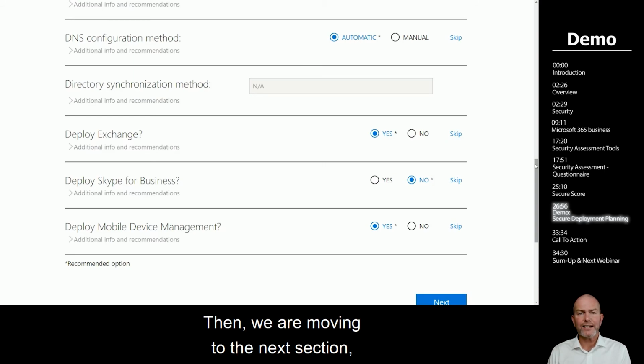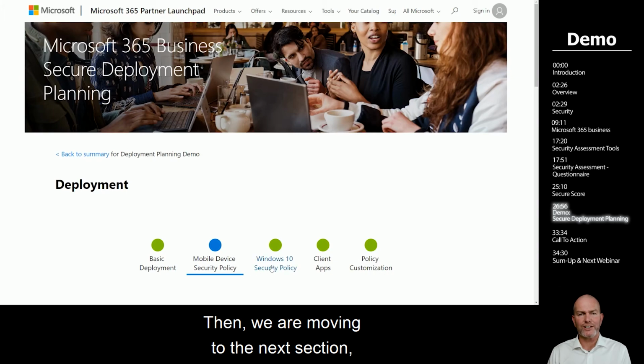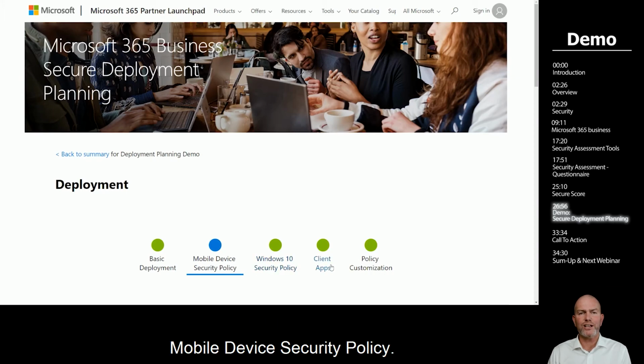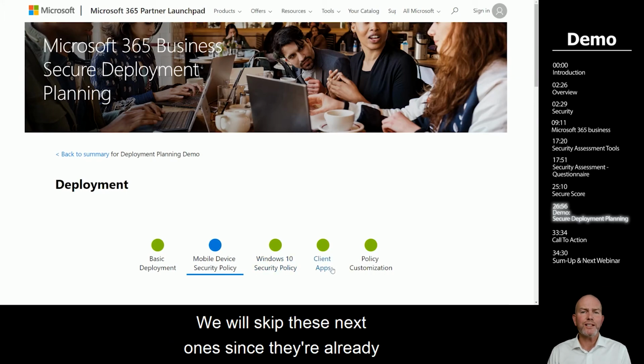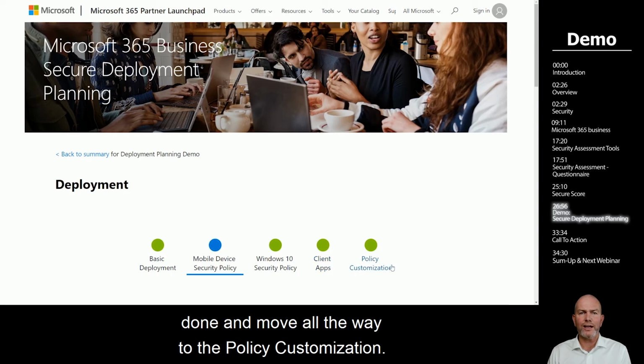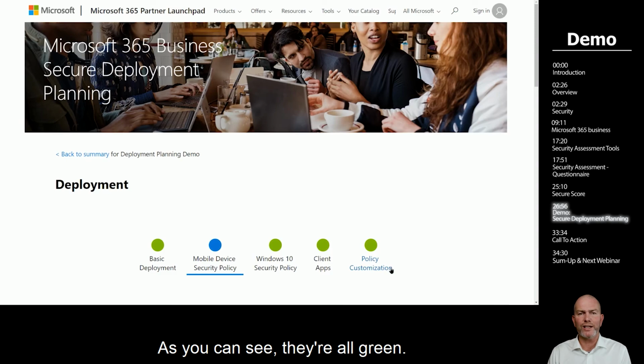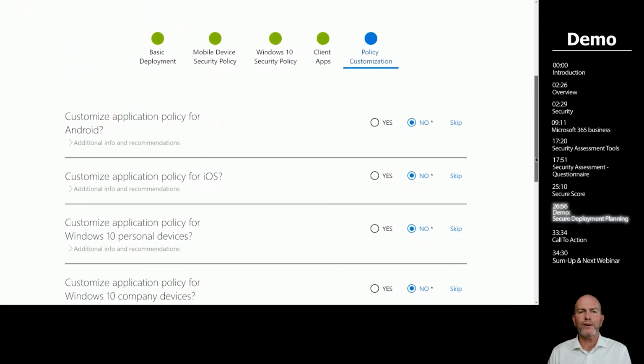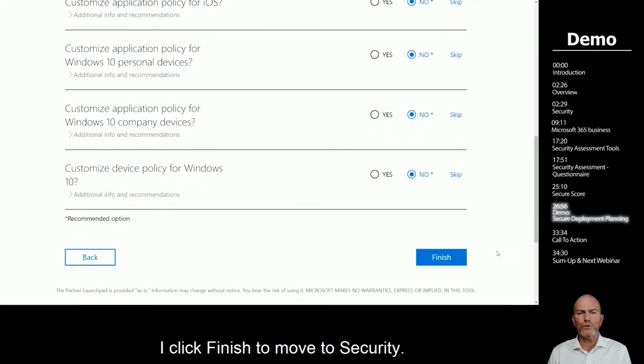Let's click next, and then we are moving to the next section, mobile device security policy. We will skip these next ones since they're already done and move all the way to the policy customization. As you can see, they're all green. There you can scroll all the way down and click finish to move to security.